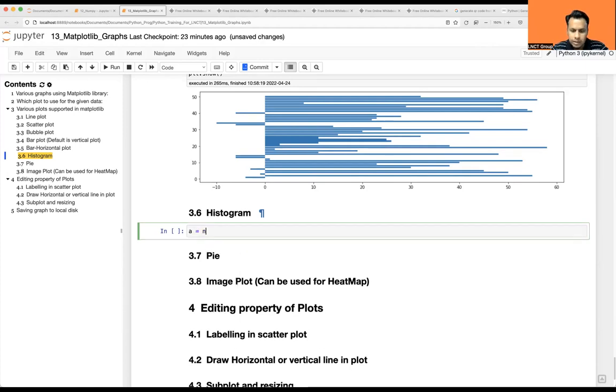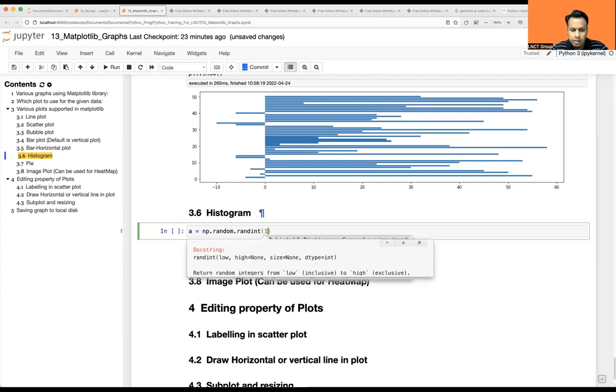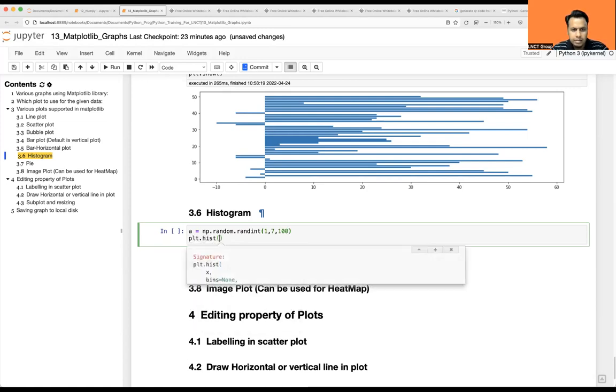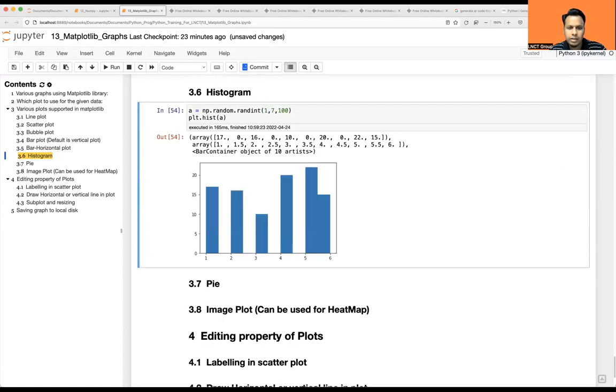a equal to np.random.randint 1 to 7. I want to throw it 100 times. Okay, plt.hist and just plot it. That's all. So out of 100 times, my number 5 has come more than 20 times. That's what we can say. And number 3 has come very few times. That's what it shows. So histogram, always remember, is nothing but plotting the frequency of occurrences of a particular number in a given data set.